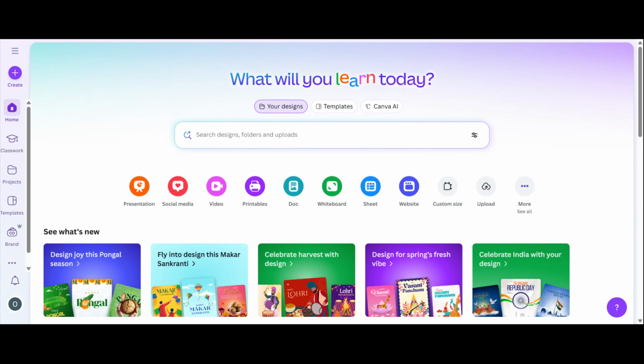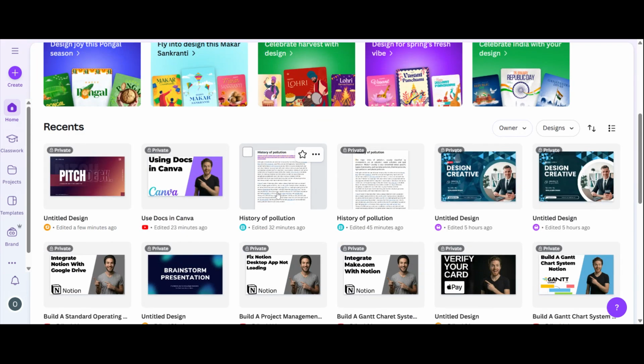All right, let's get started. First, open your web browser and go to canva.com. Log into your Canva account if you're not already signed in. Once you're on the Canva home screen, you'll see all of your recent designs, templates, and folders. From here, locate the file that you want to export as a PDF.